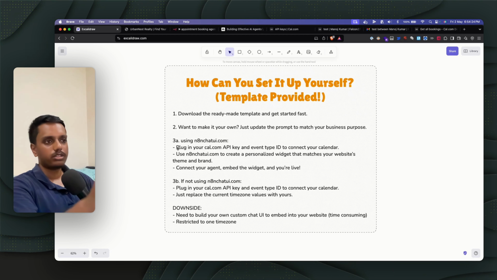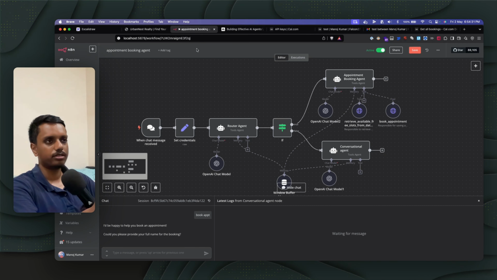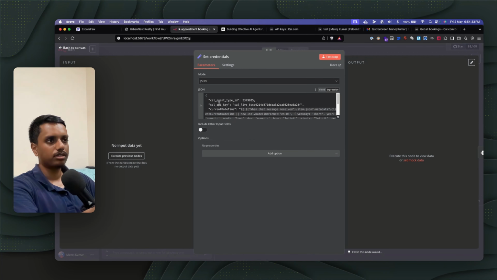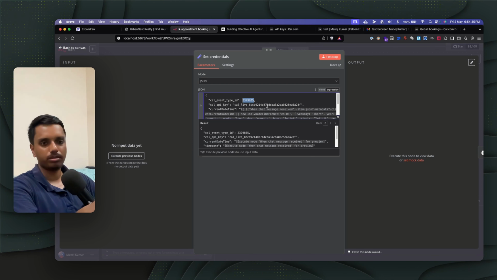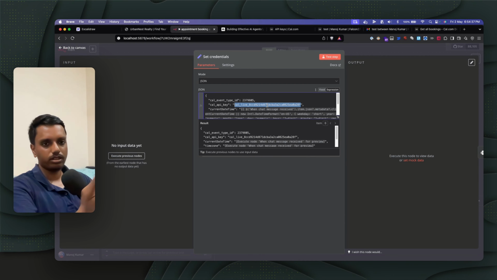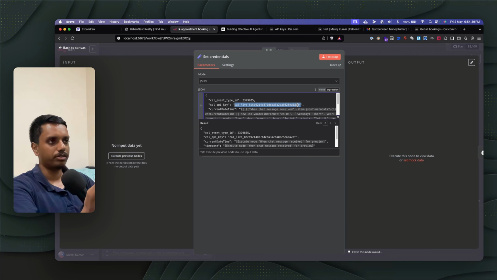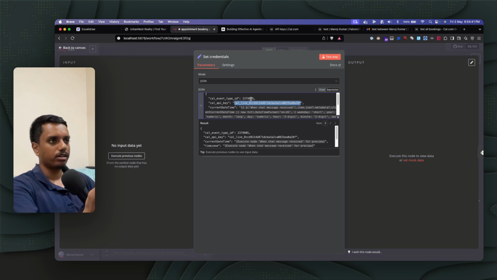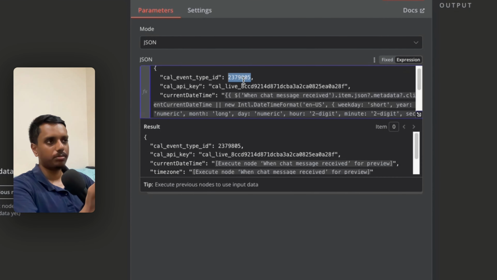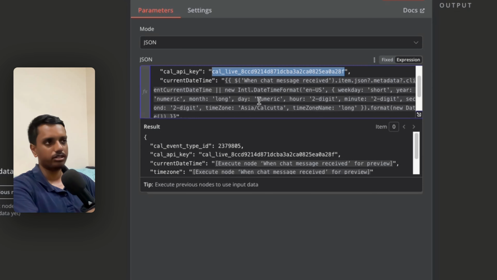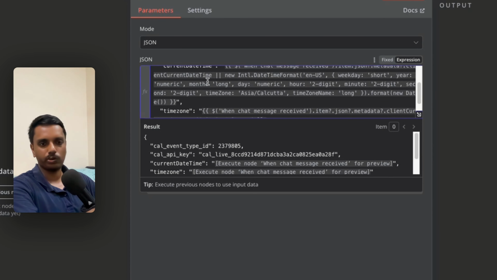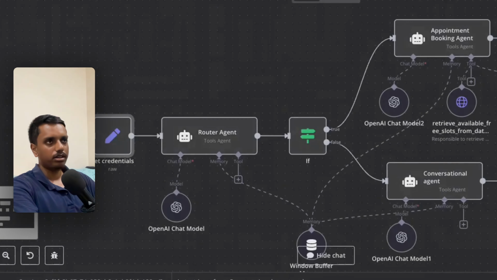Talking about the first one, plug in your cal.com API key and event type ID to connect your calendar. The first step is just to replace these values, right? These are my values here, of course, which I'll revoke after I launch this video. Just replace this with your event type ID and this one with your cal API key, and that's it. You don't have to touch these two values. These are already pre-configured, right?